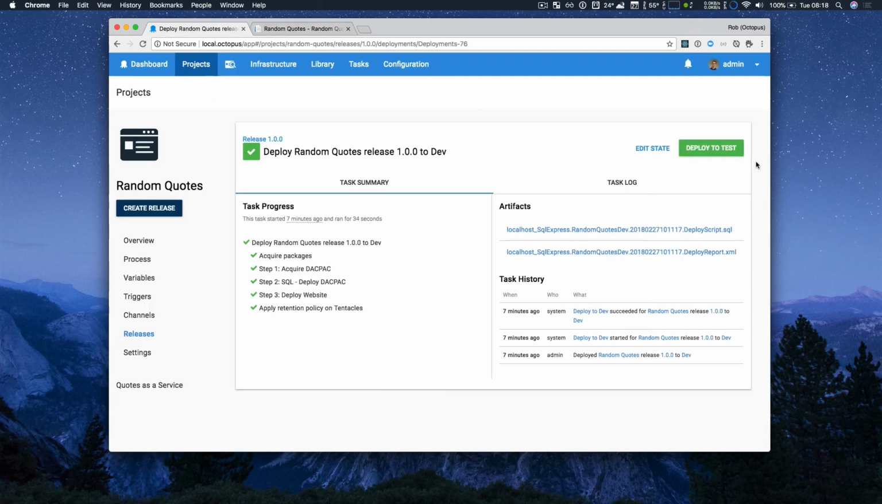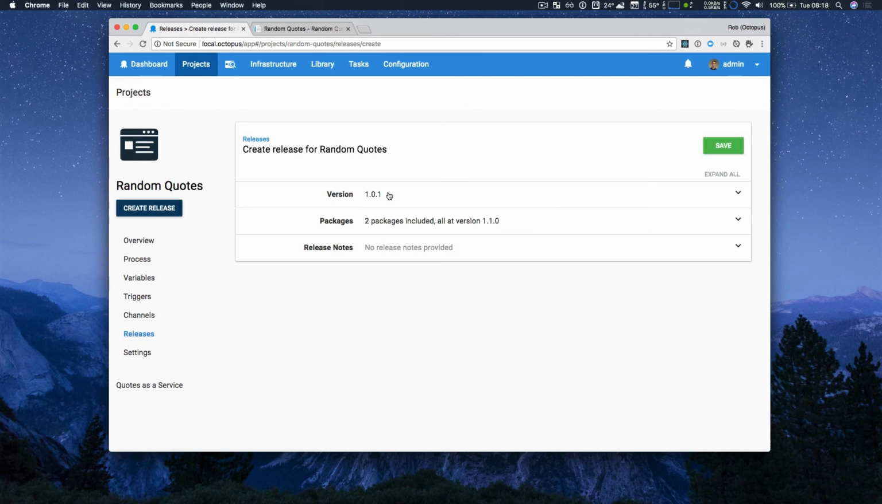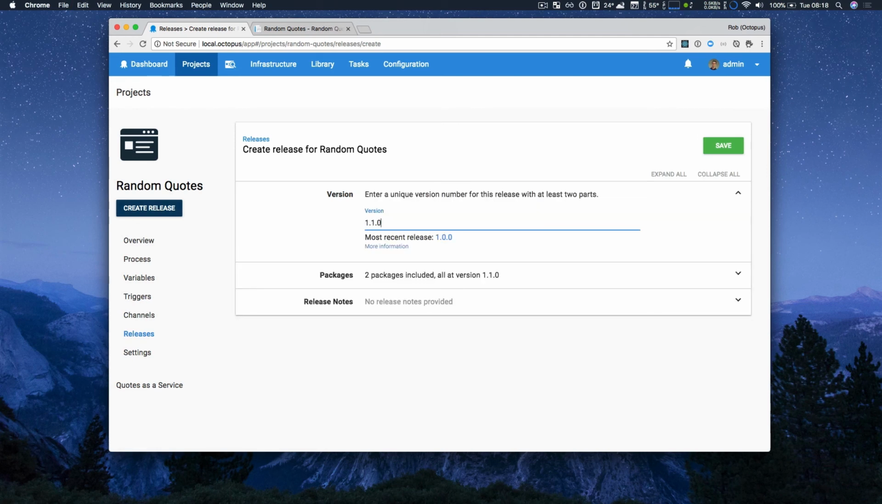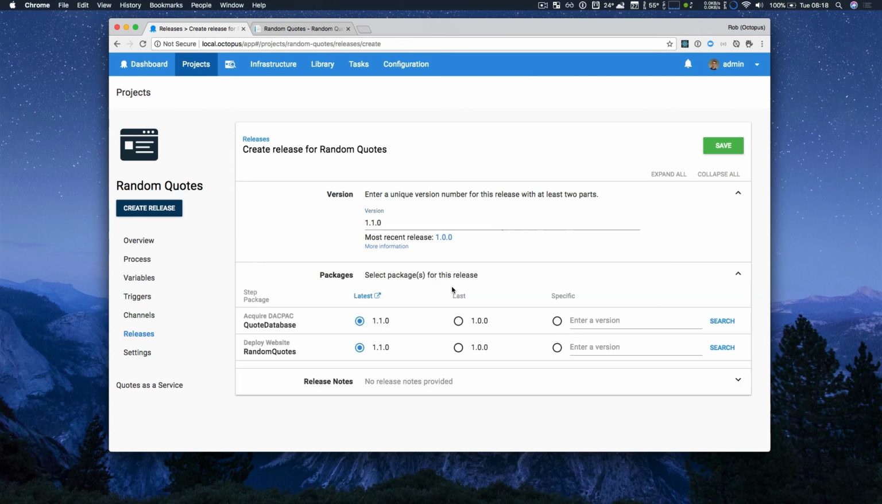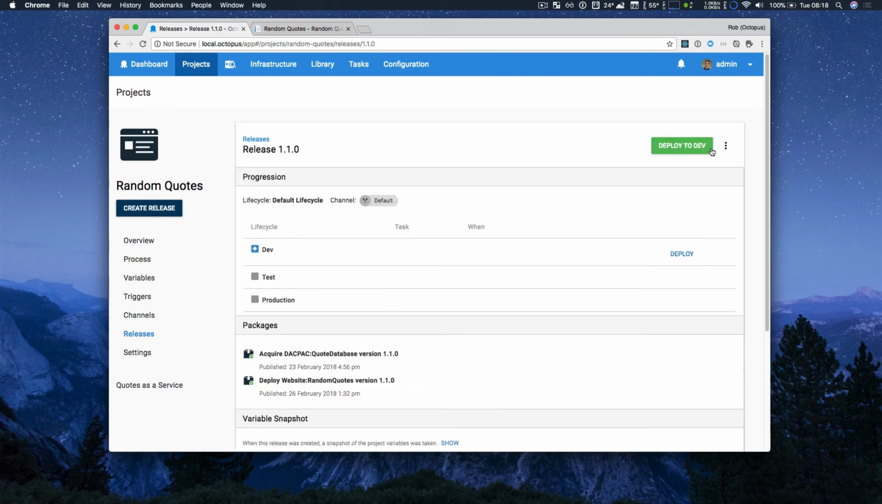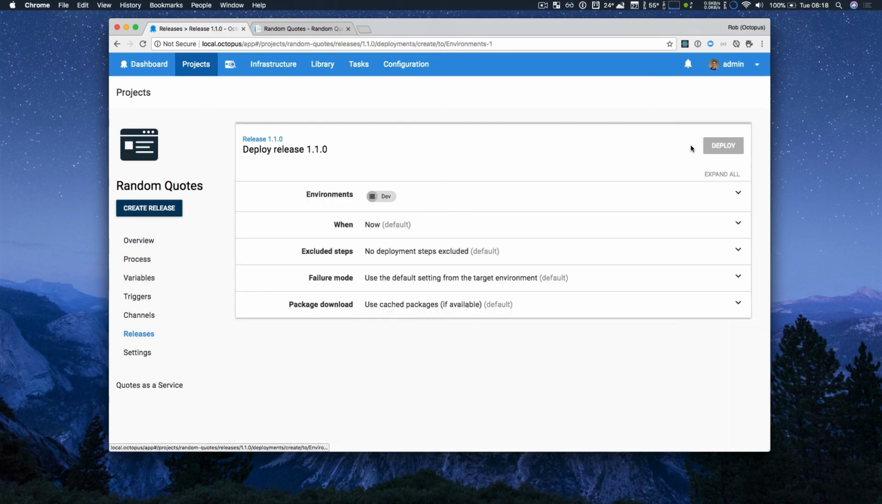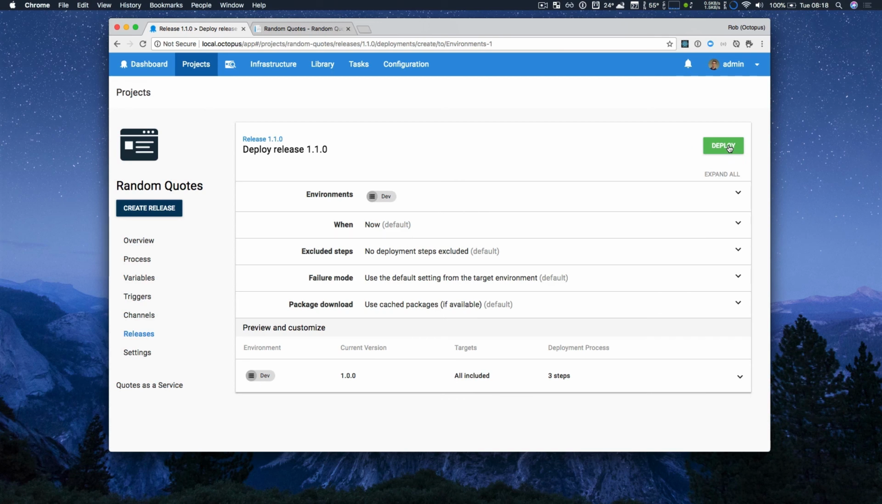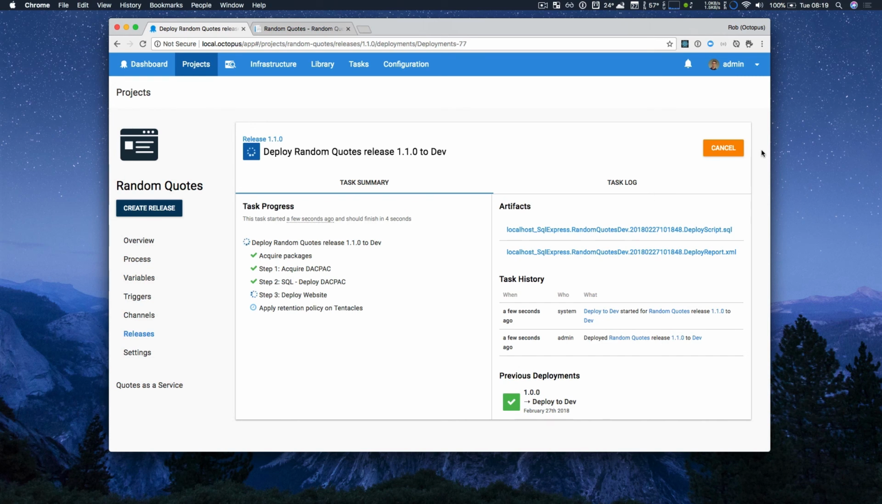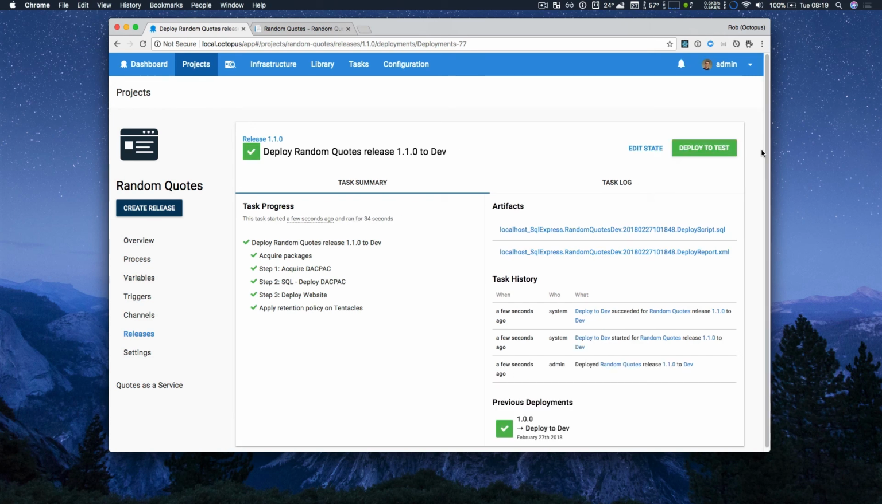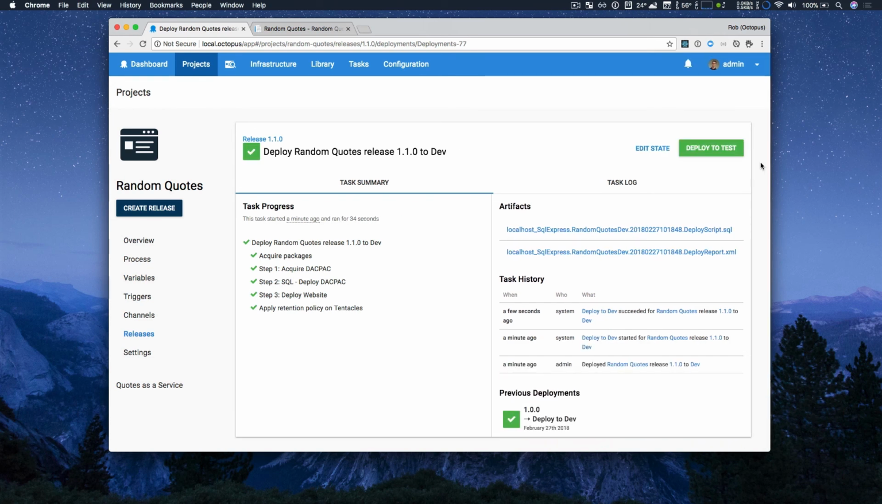Now I'm going to create a second release, and I'm going to call this 1.1.0. I've added that new feature and I've updated my database. This time I'm using my latest packages, which are version 1.1.0 as well. So I'll click save, and I'm going to go ahead, deploy to development, and I review the summary, and I'll just click deploy. This was successful as well.